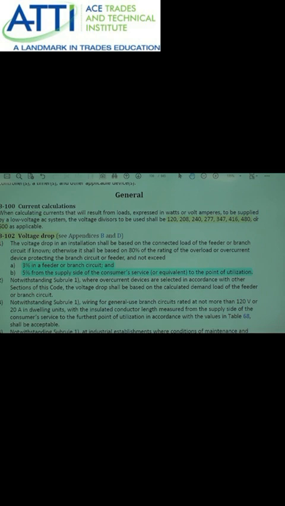Now, what is the maximum drop allowed from pole to plug? The answer is 5%. What is the maximum drop allowed from panel to plug? The answer is 3%. So highlight 1A and 1B.